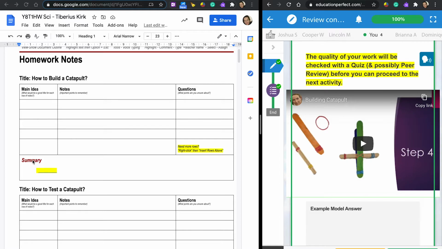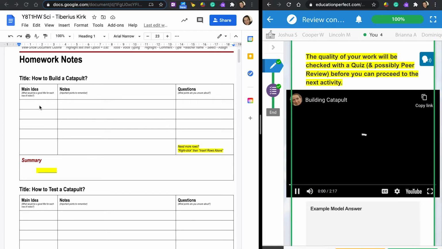So here I am. I'm going to practice just for the first 30 seconds or so. First, I have to think of what is the main idea and what points would I write down on it.